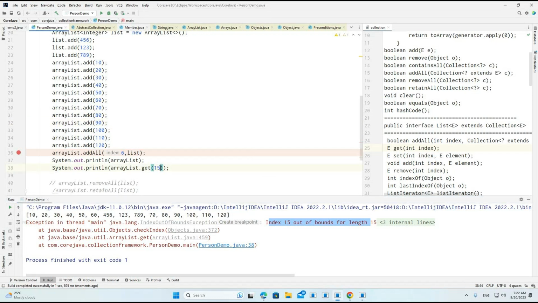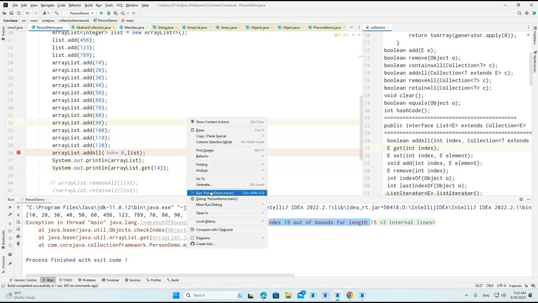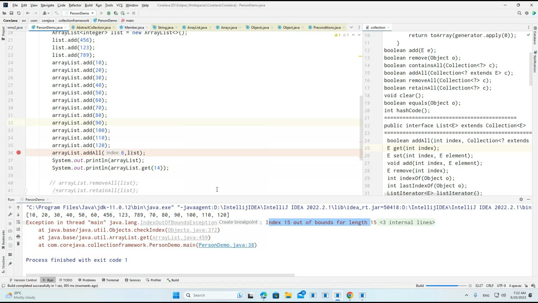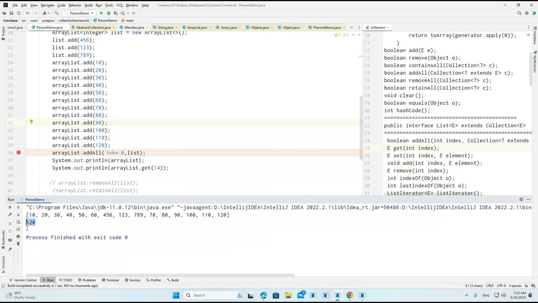Now if I give 14, without any exception, we'll get the specified value here. Now we are getting 120. This is what we need to understand whenever we are working with the get method. We need to be very careful. The index will start from 0, and if the length is 20, we need to give up to 19 only. We cannot go for the 20 value here. So this is what we need to understand regarding the get method.